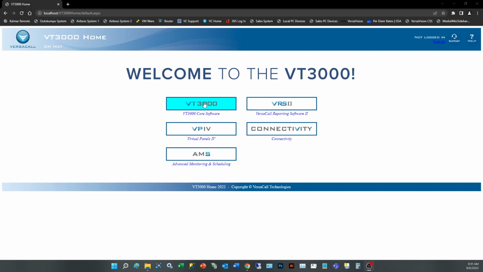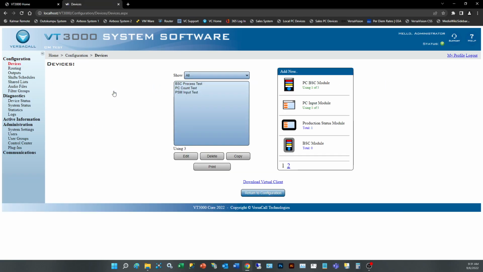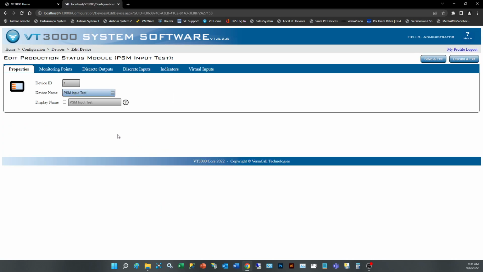So first thing we do is select VT3000 core software. We want to select devices in the configuration. You can do that here. Use your icons, configuration devices. So if you're adding a new device, just select it over here. For me, I've actually got a test one set up. So you can hit edit here.